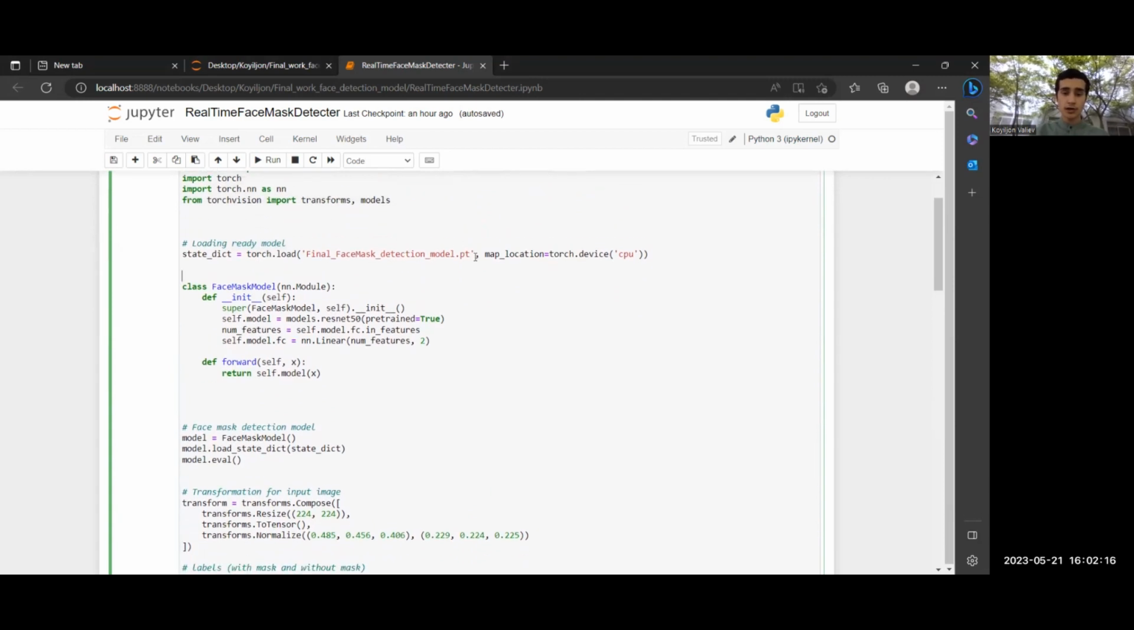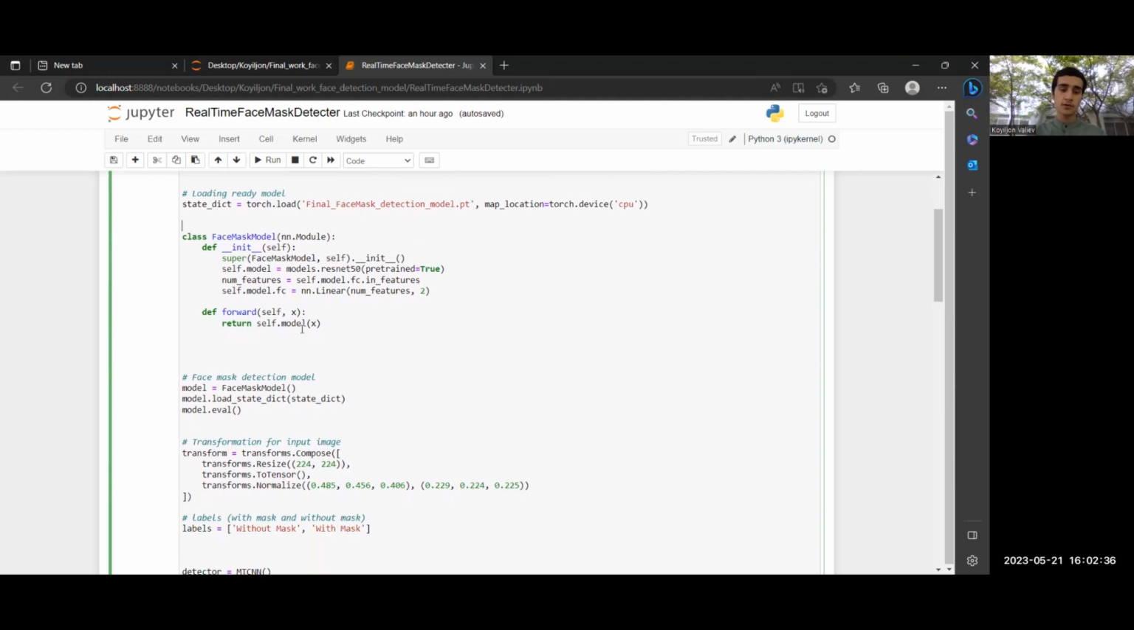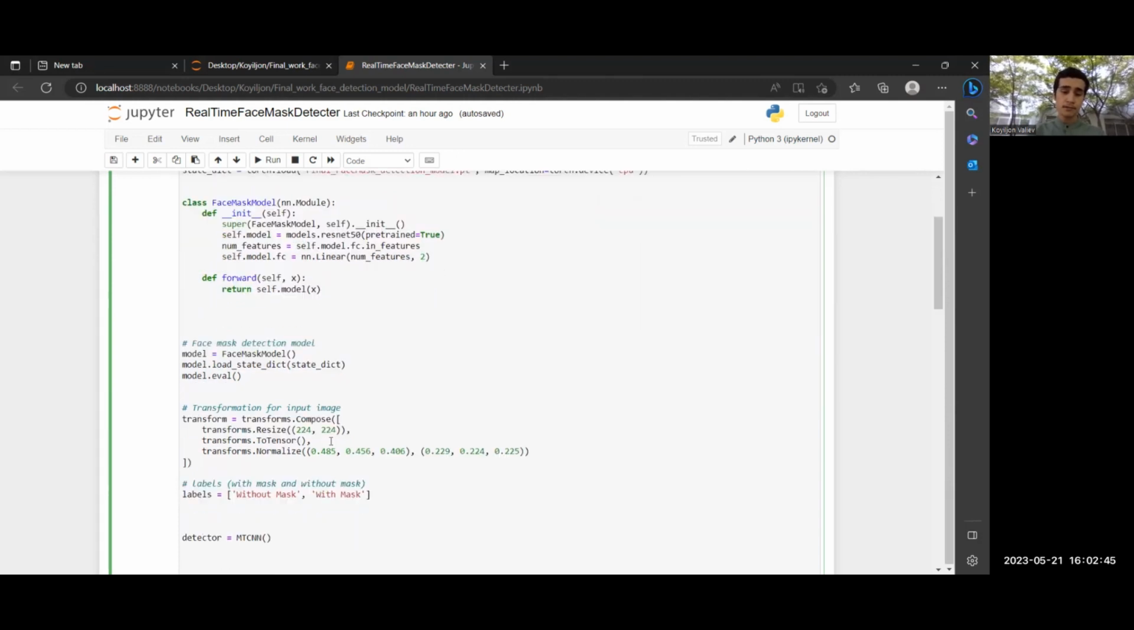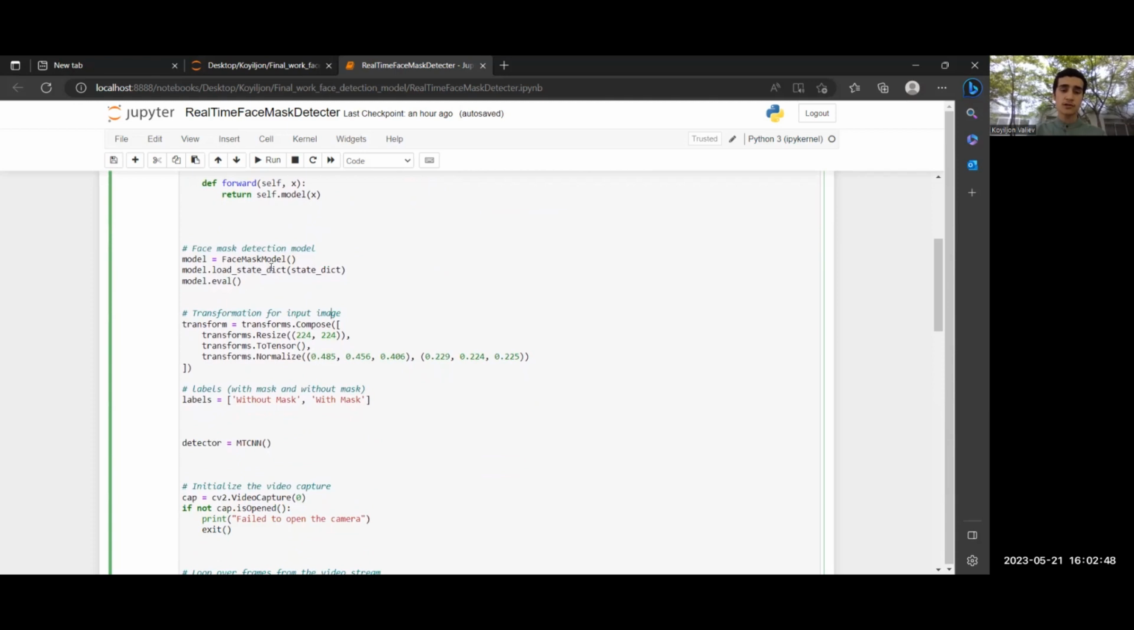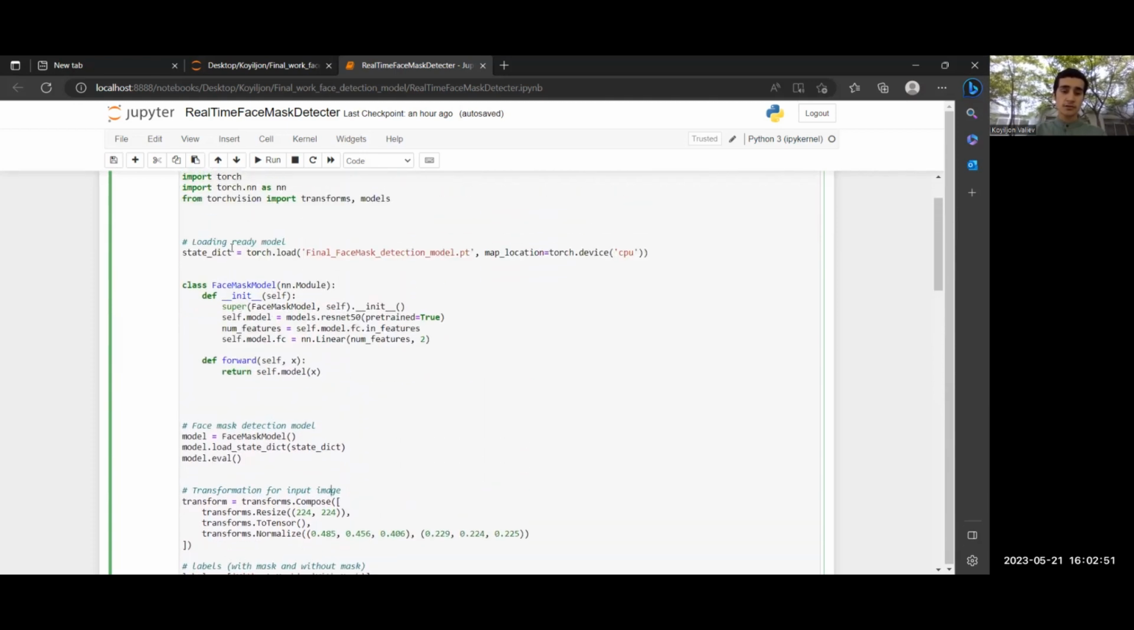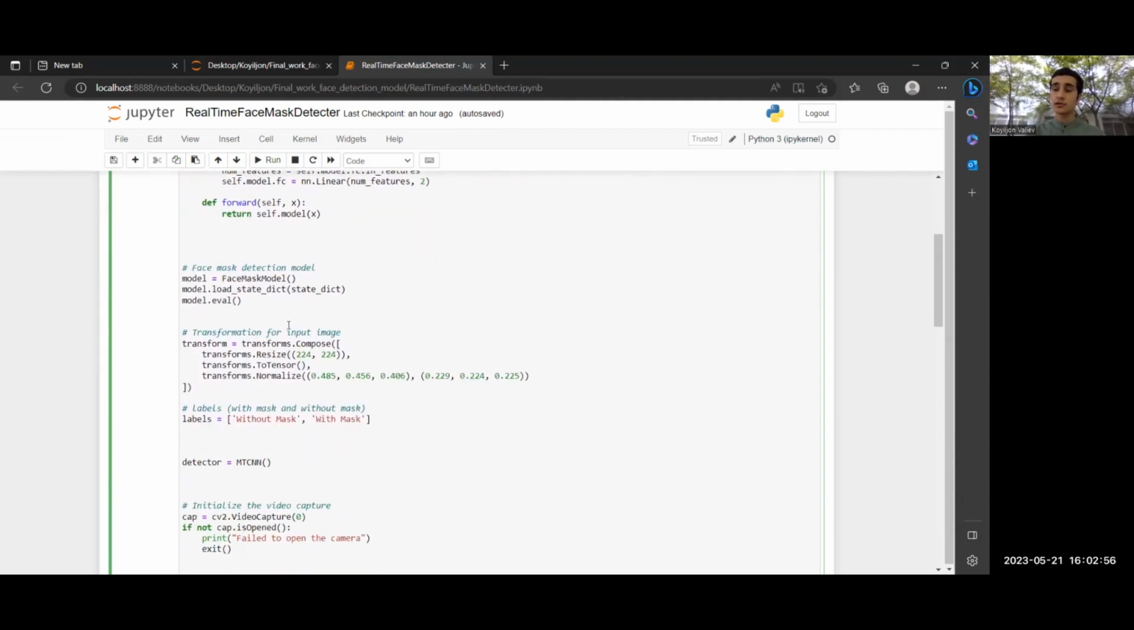Here we are loading the model that I saved in the first part of the code as a file, and I'm using torch.device CPU because on my device I don't have any GPU. That's why I'm using my own CPU for running this code. We copied this code from my first code, just calling and initializing this face mask detection model. After this process, it's loading the state dict from the model directory, and after that it's evaluating.